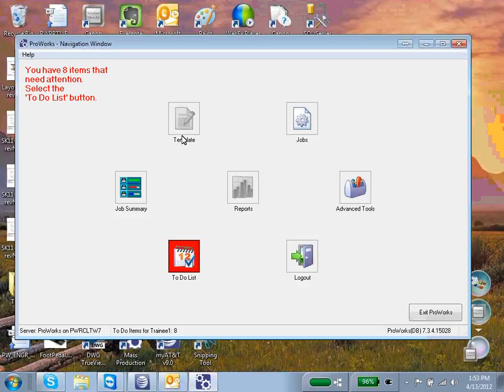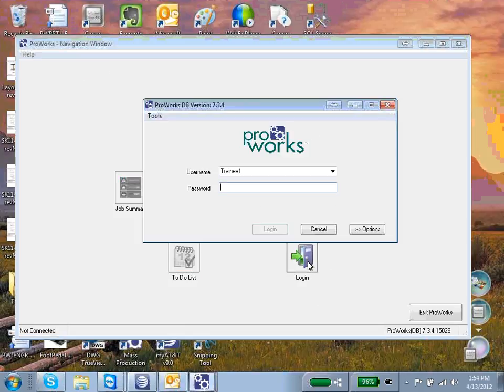They can click on it all they want. They won't be able to see it. We've also turned off the ability to do reports. Again, you can tailor that to your individual needs. But generally, we don't let people on the floor get too much into the reports and stuff. So the first thing we need to do is log in as somebody that has the authority to edit templates.